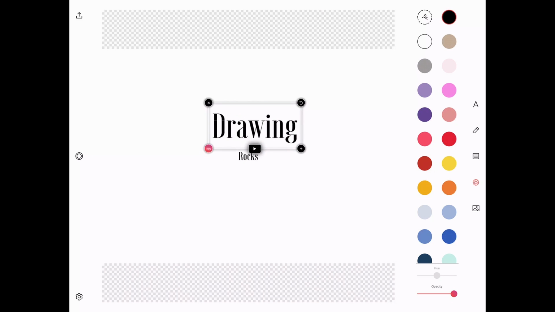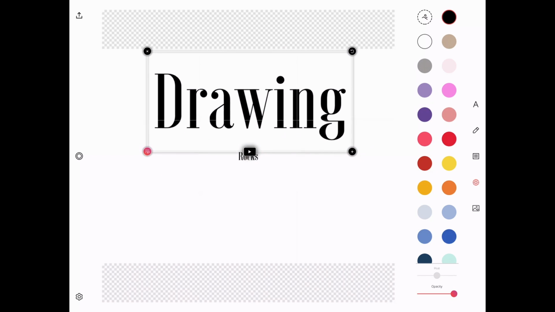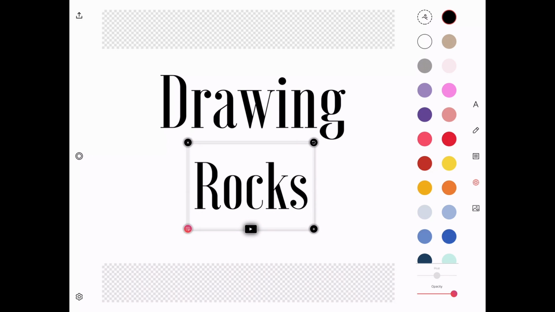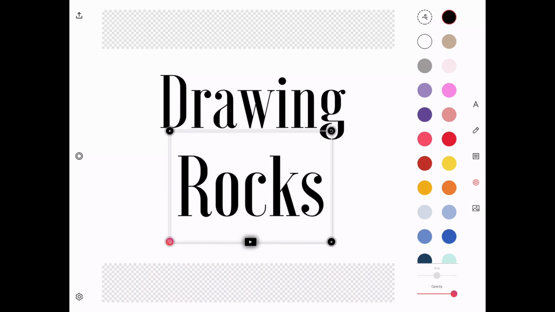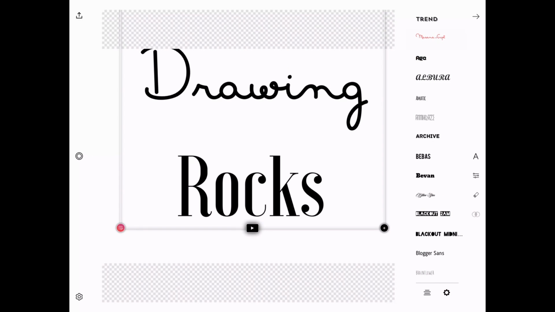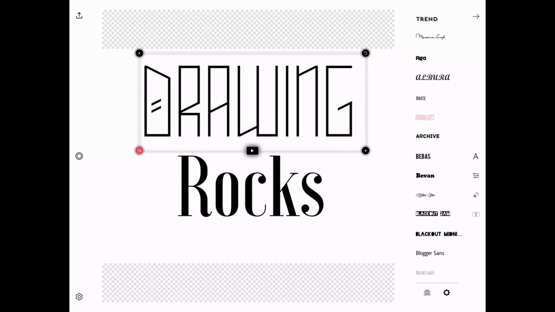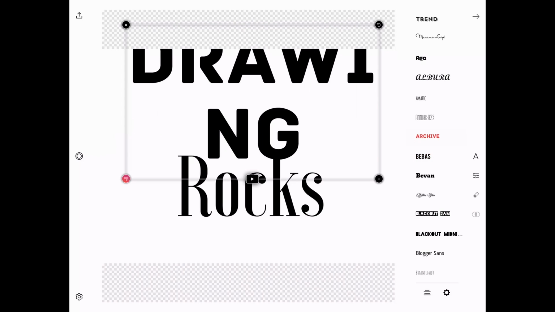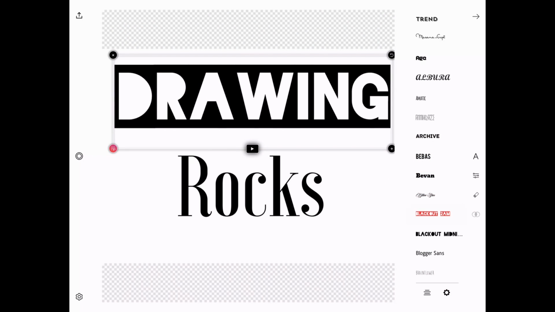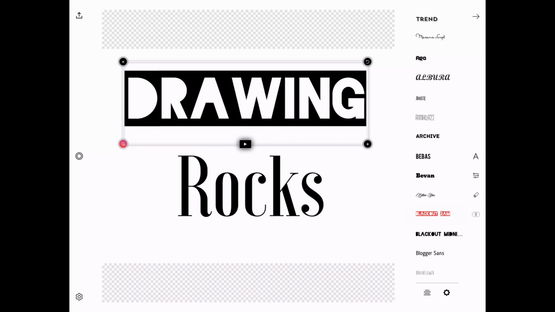Perfect. Now, the reason I like this one is because you have a lot more versatility when it comes to the text. You can do a lot of really cool stuff with it. So we have these here. We did them separately, which means we can now click on each one of these individually and change the font.